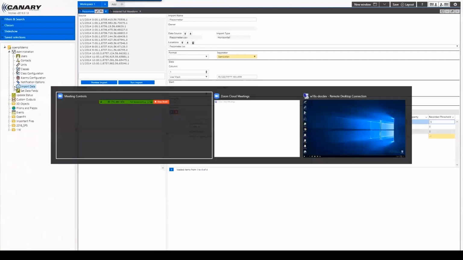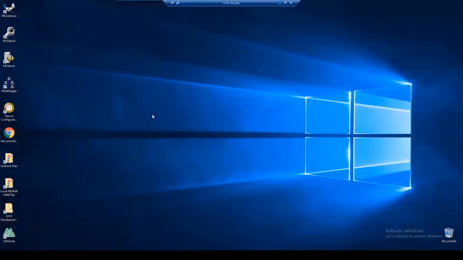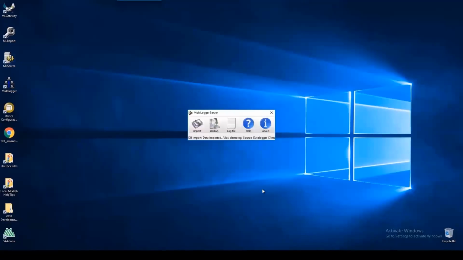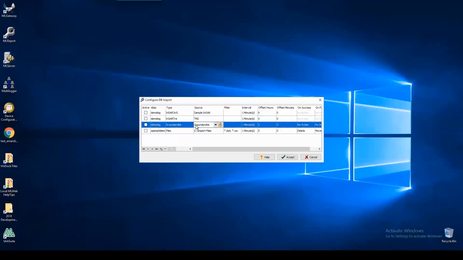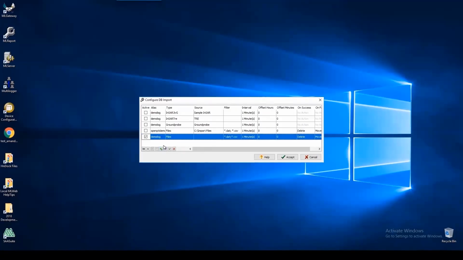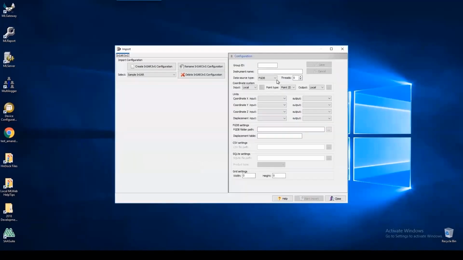Talking about new import types, we also have, not through MLWeb, but through ML Server, some other types of imports that are recognized. One is ground probe radar. This is new with the release of SP5. We can now also include INSAR 3VG, which we've had for a while, but the new part is SQLite, and that's new with the release of SP5.